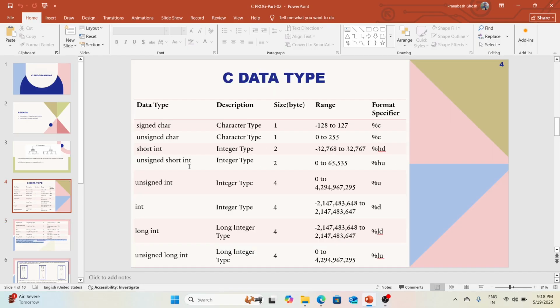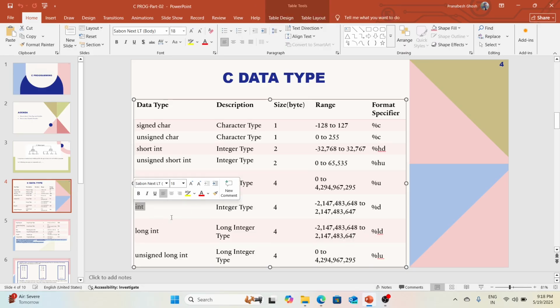Similar way, we have integer. This is the main one, commonly we are using this integer in our programming on a daily basis. The size of this is 4 bytes, and it can hold values up to this range, and we can represent this integer type variable by using %d.